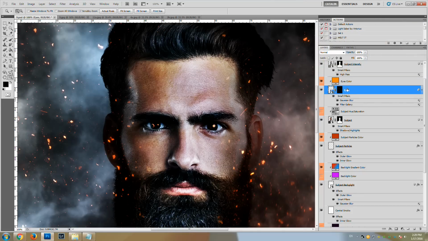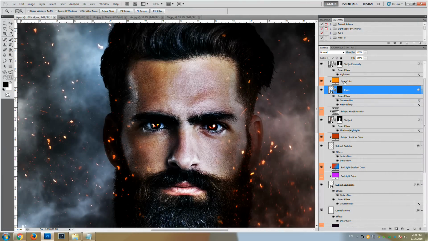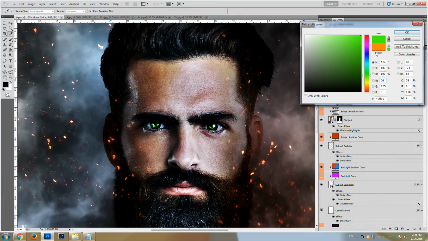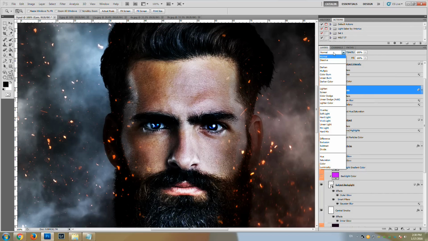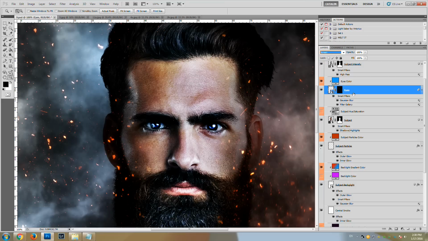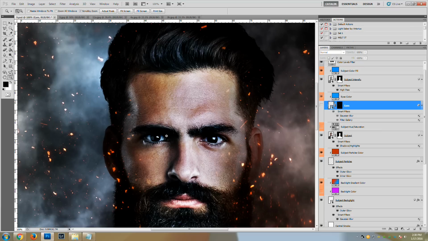This is the layer eyes. It has a smart filter applied. You can double click and edit it, and you will make the eyes pop even more. Say we want something green or blue. You can adjust the eyes layer by setting it on screen. It will be good for some photos in which the eyes are more well lit. They are not very dark as the eyes of our subject.